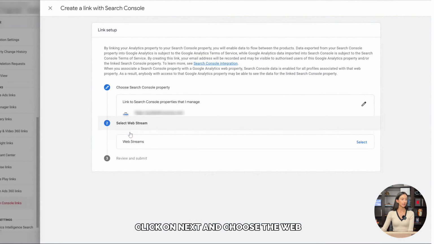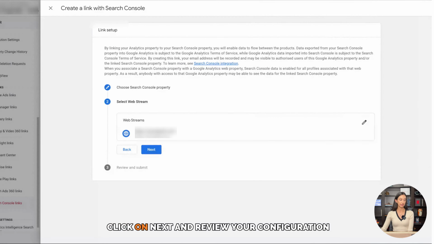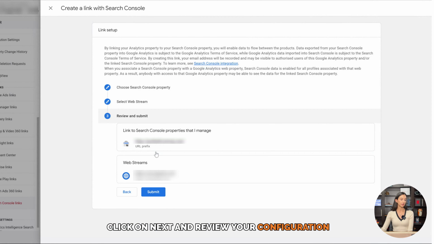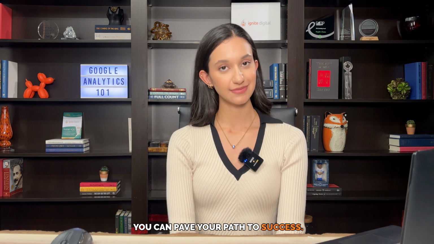Click on Next and choose the web data stream for your site. Click on Next and review your configuration settings before submitting them. By closely monitoring key performance indicators and analyzing valuable insights from Google Analytics, you can pave your path to success.